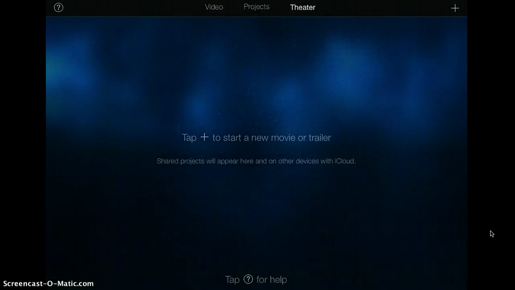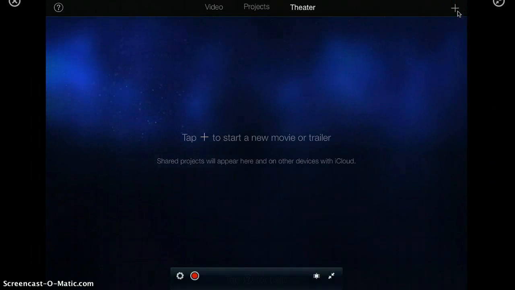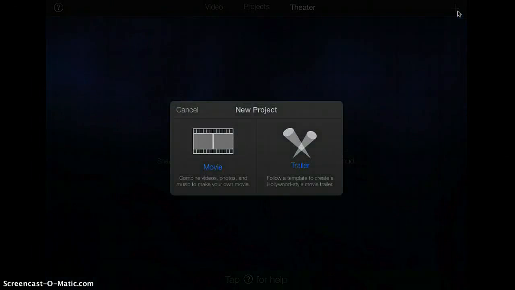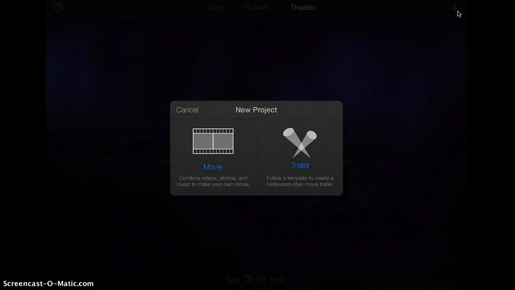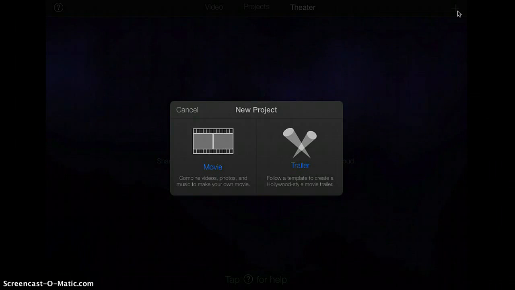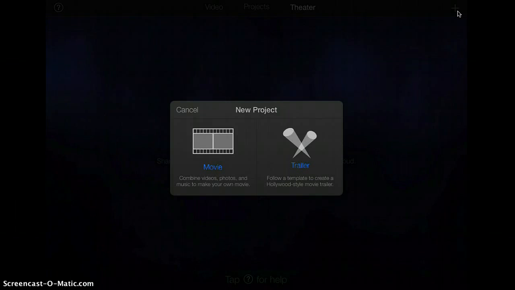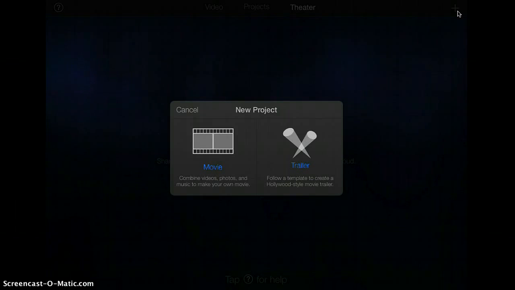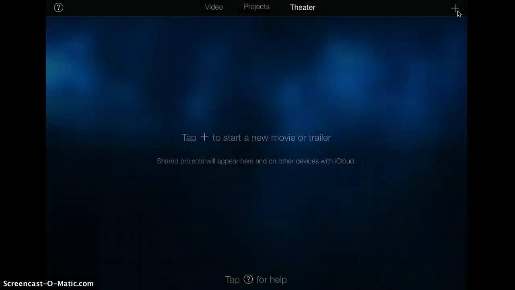So if you go into the theater, up in the top right corner you'll see a plus sign. We tap that and it gives us two options. We can either create a movie or a trailer. And iMovie, particularly with the iPad as opposed to on the laptop, is really easy to use. And it's nice that they give you two different options because they're both applicable for use in the classroom. So we'll start with the trailer. Just to give you a quick overview here.